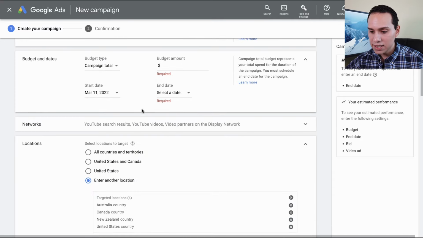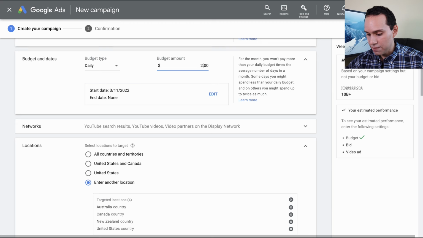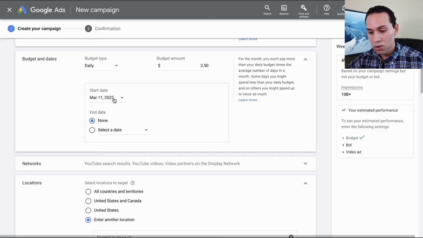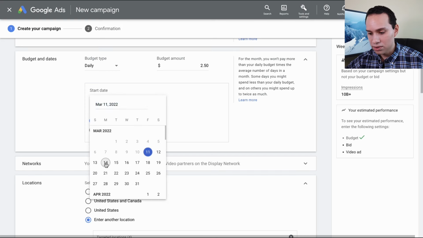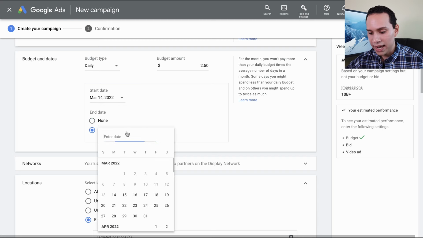For budget and dates here, we're going to go ahead and do daily and we'll start at $250 a day. You can always increase this later, and I do recommend going through this process a couple of times, set up a couple of different campaigns just to see what works best. Then we'll go ahead and select our end dates. So our start date, I'm going to go ahead and start this on the next Monday. Of course, this is in the past because this video was pre-recorded. And then we'll go ahead and set it to run for 2 weeks.